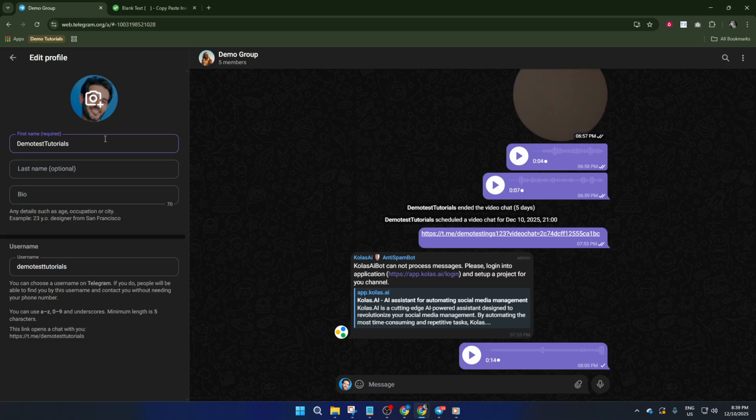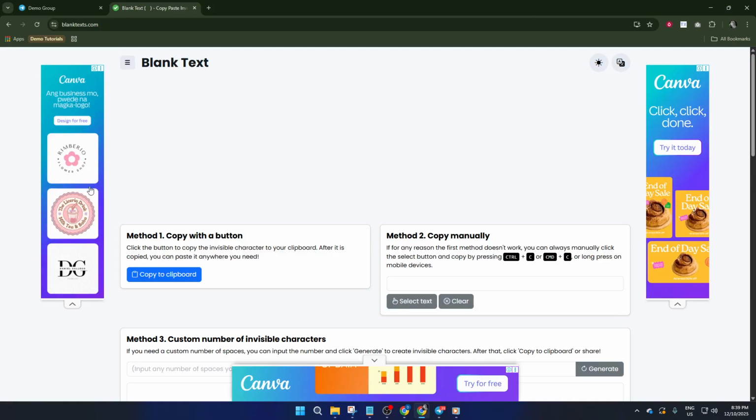Next, you'll need to get your hands on a blank character. You might be wondering, why not just leave the username field empty? Well, Telegram won't save a truly empty username, but it does accept certain invisible Unicode characters that look blank to us but are technically present. This is what we're going to use.